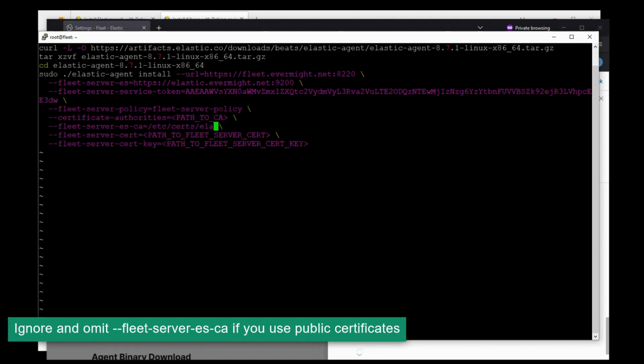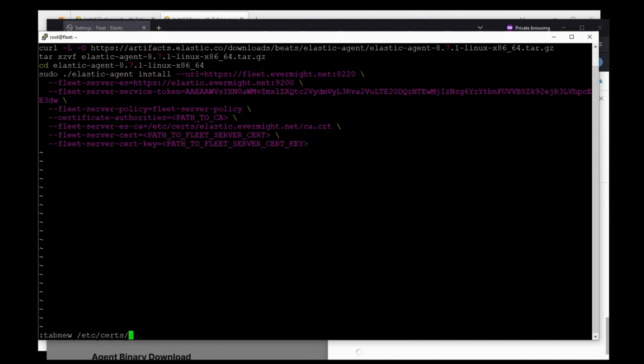So I think it was /etc/certs/elastic.evermind.net/ca.crt. And let me just double check. Tab. Yep, so that's the correct file path.